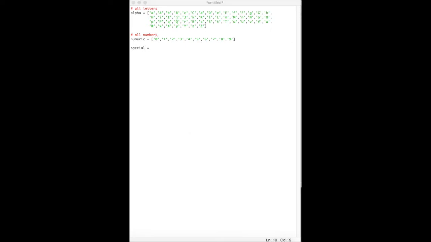And then here we have the special characters in a list. So this way, when our random generator goes through, it'll just pick these things at random. There's 3 different categories, right? Alphabet, numeric, and special character. And that's for good reason.